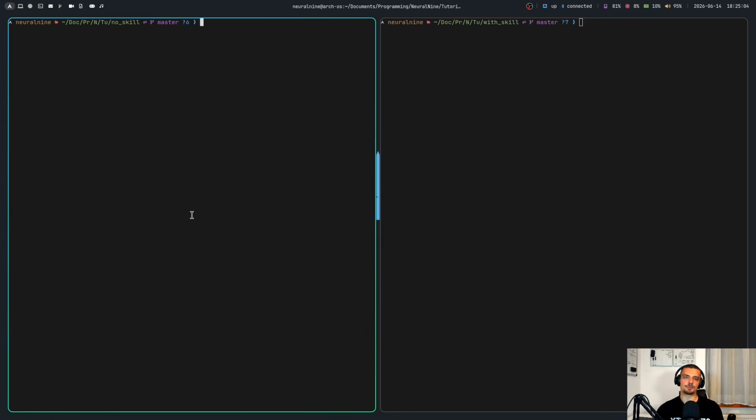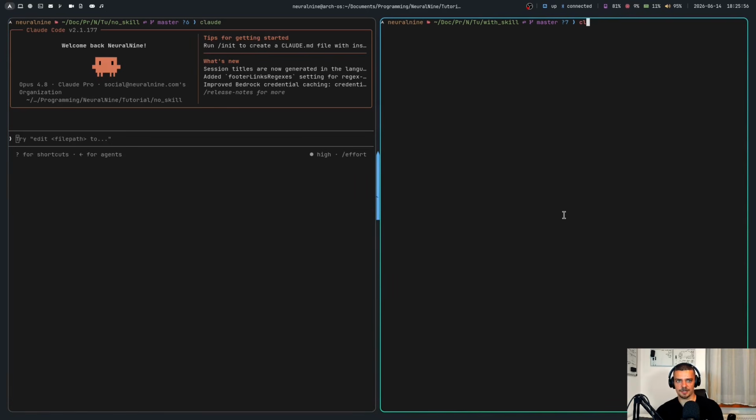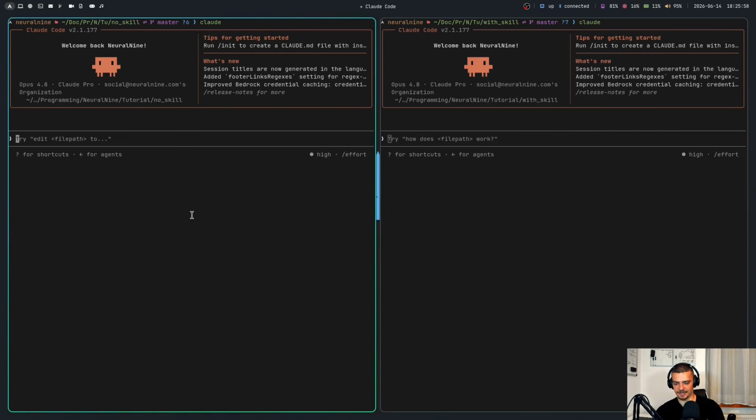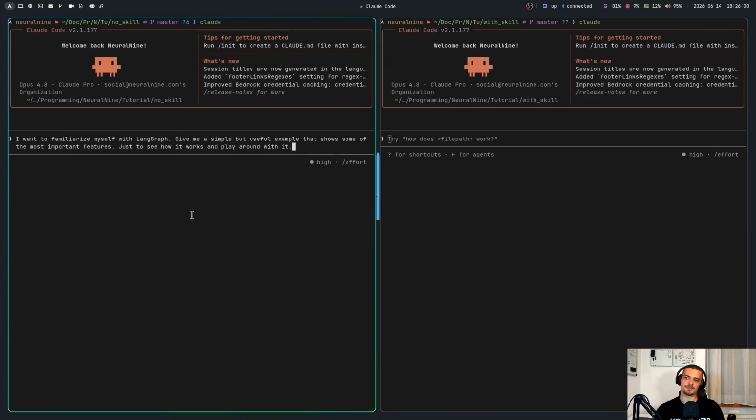But besides that, I'm just going to provide a simple prompt and see which one performs better. So I'm going to start Claude code in both directories, and I'm going to copy paste the same prompt that I've prepared here. I want to familiarize myself with LangGraph.